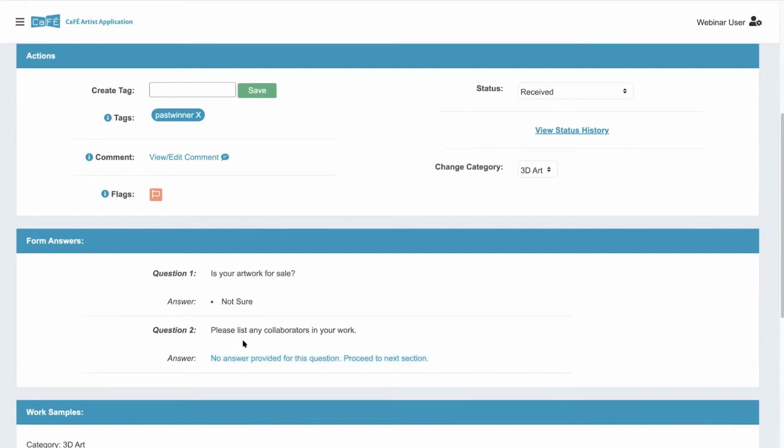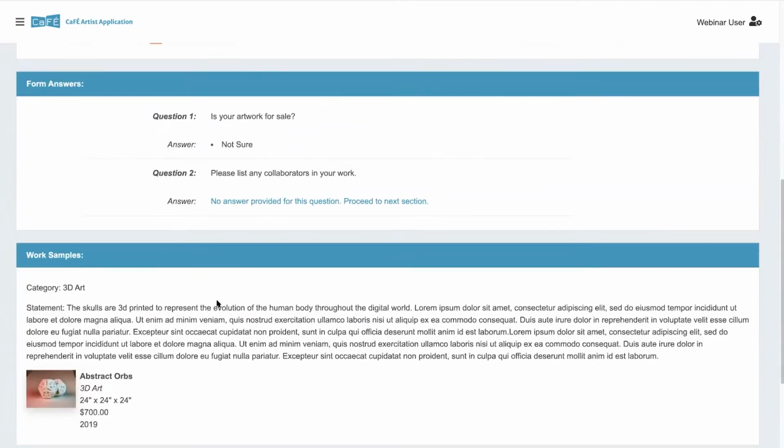This is also where you'll see any files that were uploaded as the answer. So if they uploaded their resume, you'll come here and there will be a little link where you can click to download the file, and that's where you download it. Below this section is the work sample section.